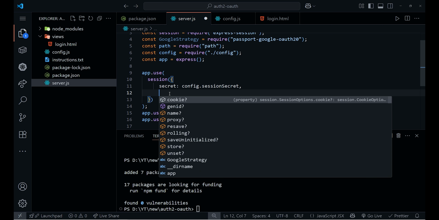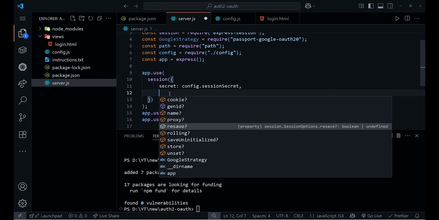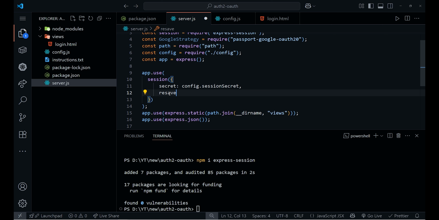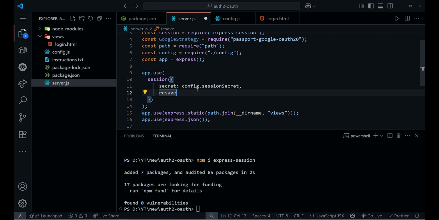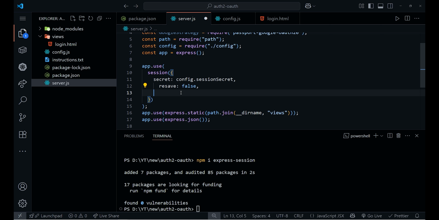After that, we need a property which is resave. So what this property will do, and if you hover over that, you will see something like forces the session to be saved back to the session store, even if the session was never modified. It means even if the session is not modified yet, it will again resave the session. So it will just have some load into the memory. So we require this as false because we don't want to save the session again and again if the session was same as for the last request again.